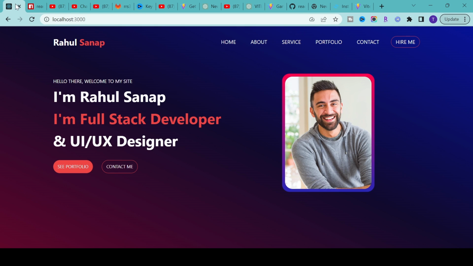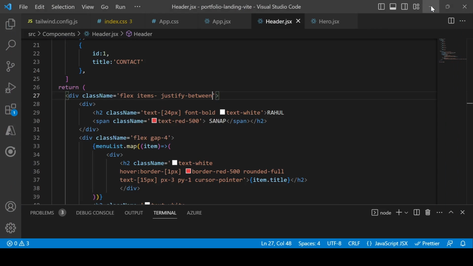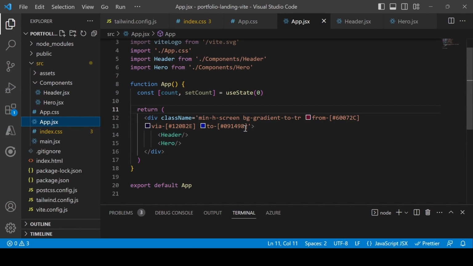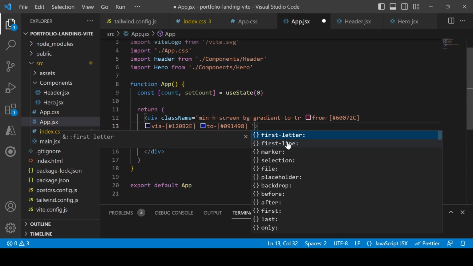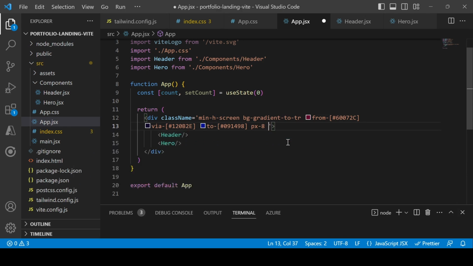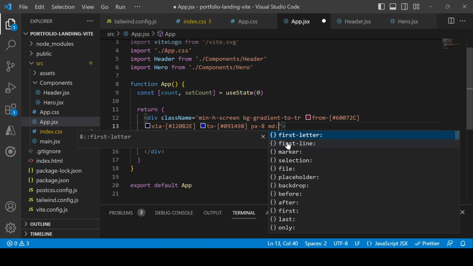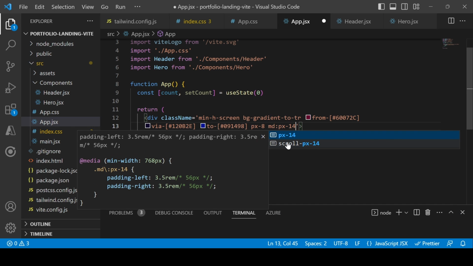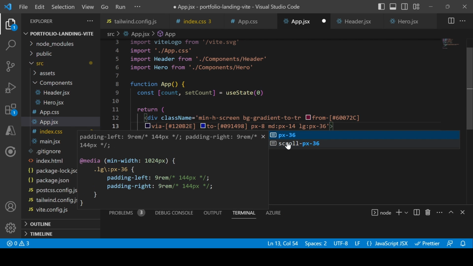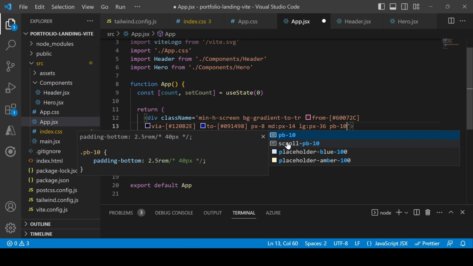But if you see our application, we have a lot of padding from the x-axis and y-axis, correct? So in order to give padding throughout the application, let's go back to our app.jsx file, and here we can give some padding and margin. When the screen size is small, we can give padding x to 8. When screen size is medium, we can give padding x to 14, and when screen size is larger, we can give padding x to 36. Okay, and I will also give some padding bottom to 10, and I think that's all.